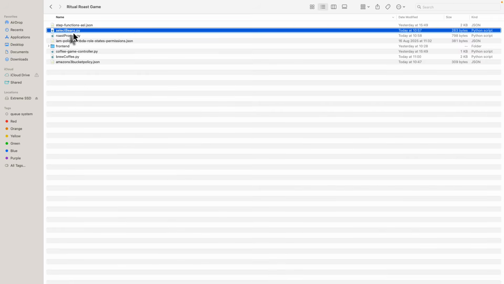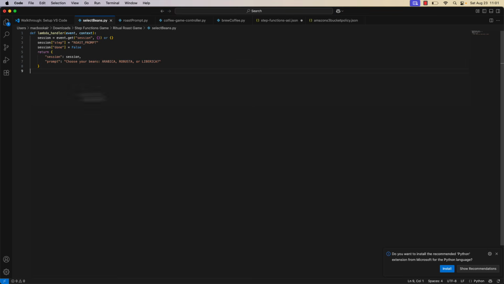So if we go to select beans, I'll open that up very quickly. So basically all it's doing, right, is it's getting the user to provide information as to whether they want to select the Arabica, Robusta, or Liberica roast. And then obviously on top of that, the session state is being set. The next step is going to be the roast prompt step.